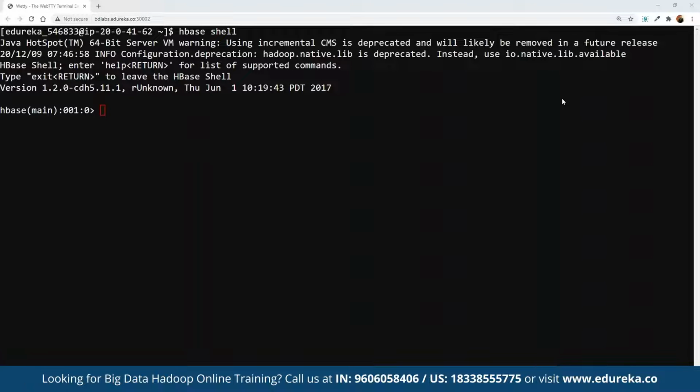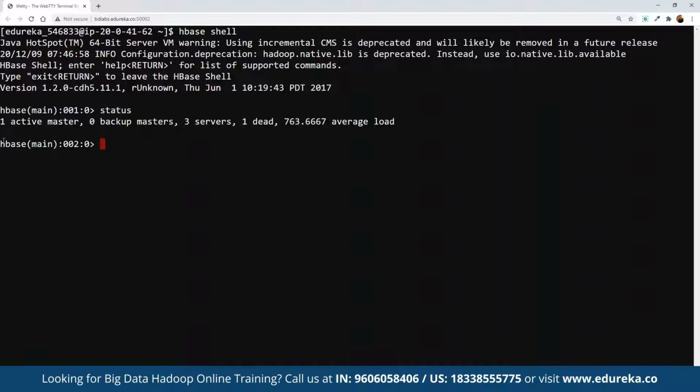For example, to check the status for HBase, we can simply use status, and then we get the status report for all the nodes up and running. So you can see here we have one active master, 0 backup masters, 1 server, 0 dead, and the average load here. So 763.67 is the average load. And to see the current version of HBase being returned, we can use the command version. And then we can see the current version, 1.2.0-cdh5.11.1. And then we can see the timestamp as well, of when it was properly installed.